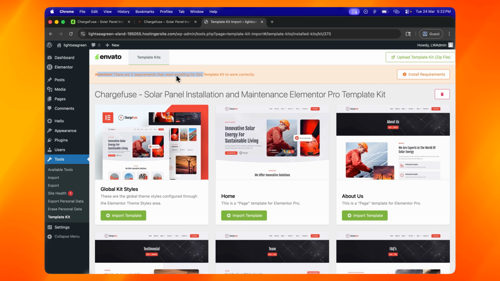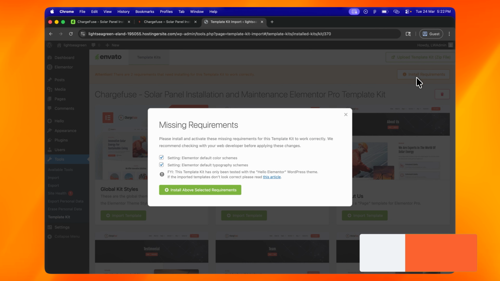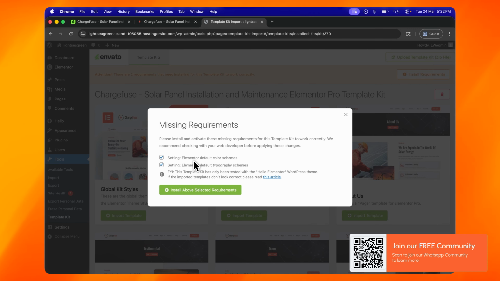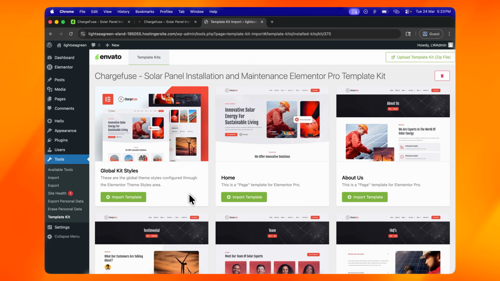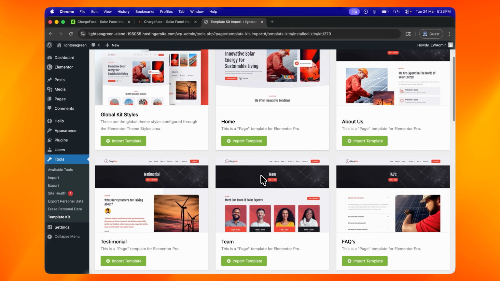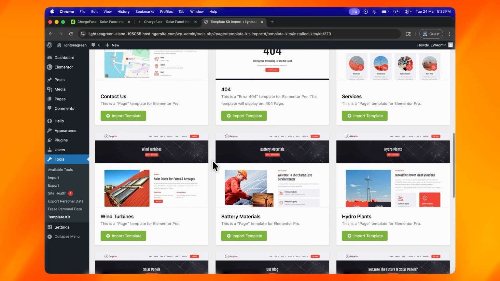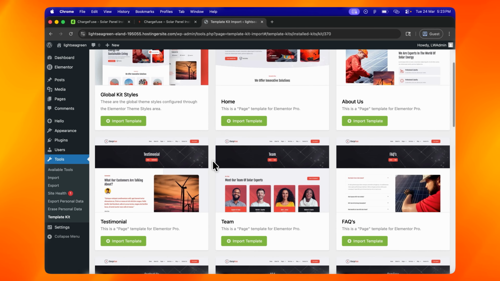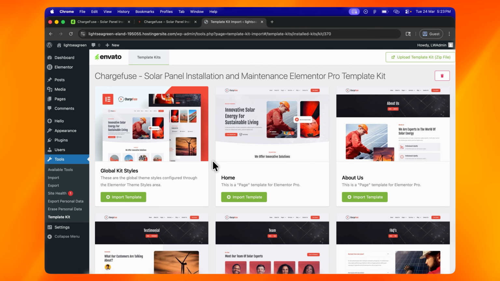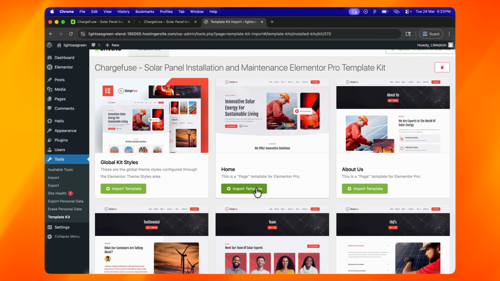So it is asking for two requirements. So let's install the requirements. These are the settings of Elementor. So let's just install these and close. Okay, so we have access to all the pages, all the styles, all the template kits that this template has. So for now, let's go to installing this home page.